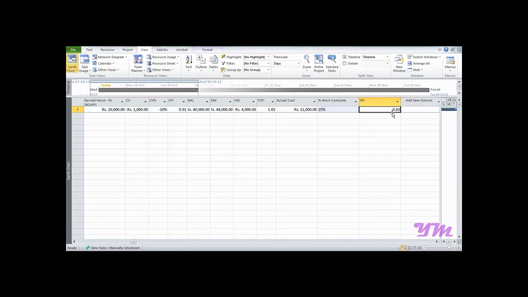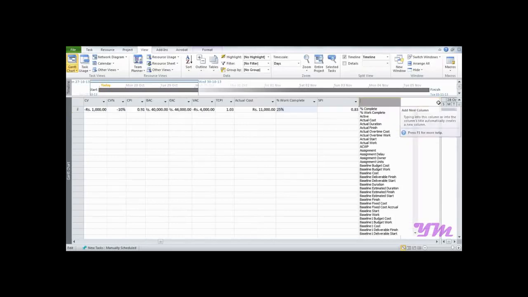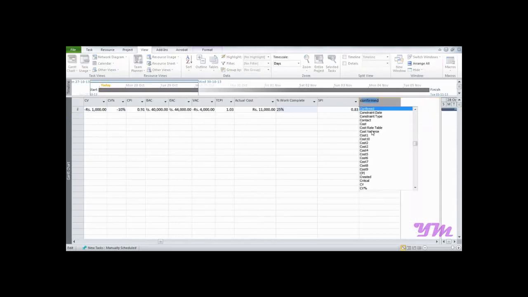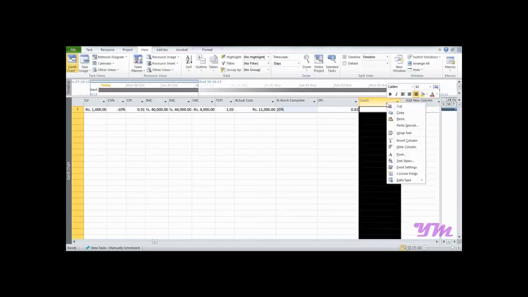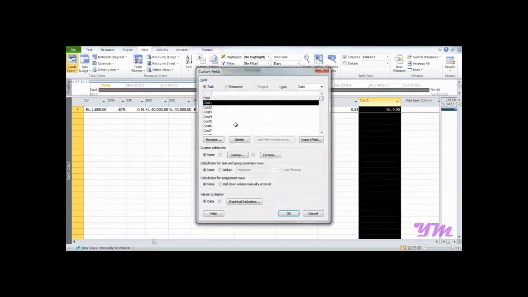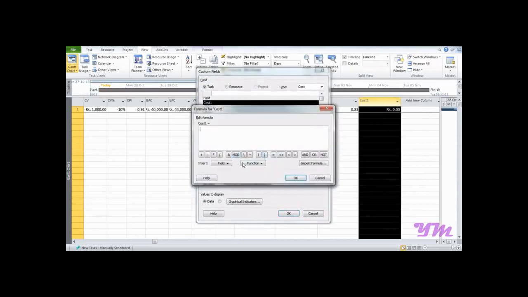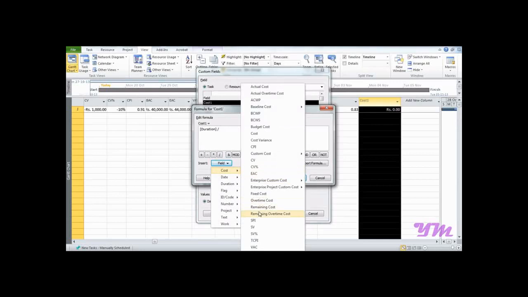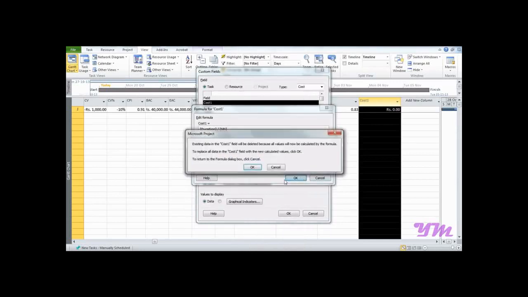So now if you want to find out, or we want to forecast the duration, in order to forecast the duration, we have the formula duration by SPI. So we will go on to add a new column, say cost 1, go over here, custom fields, formula, and we would add over here duration divided by, we will go on to the cost and put SPI and click on OK.